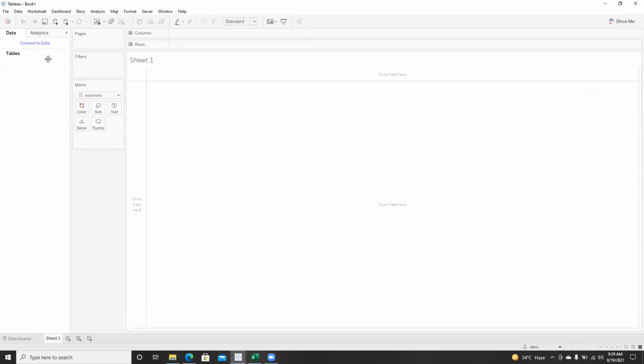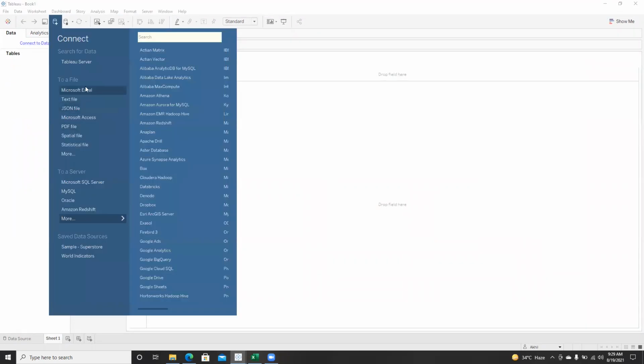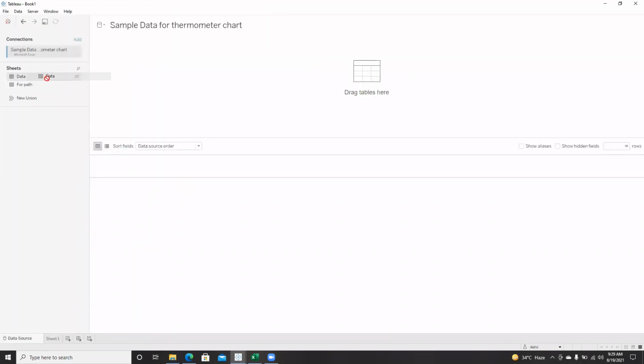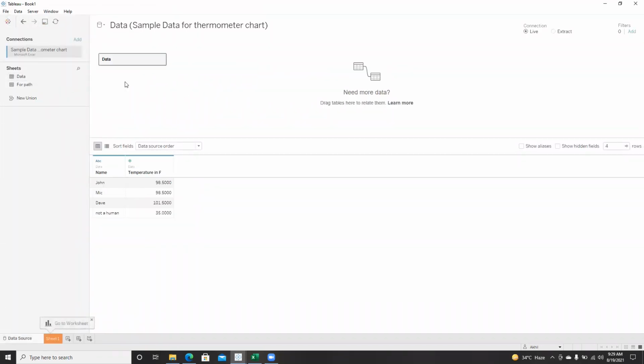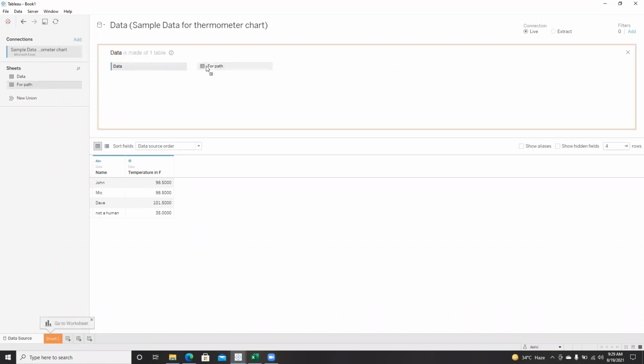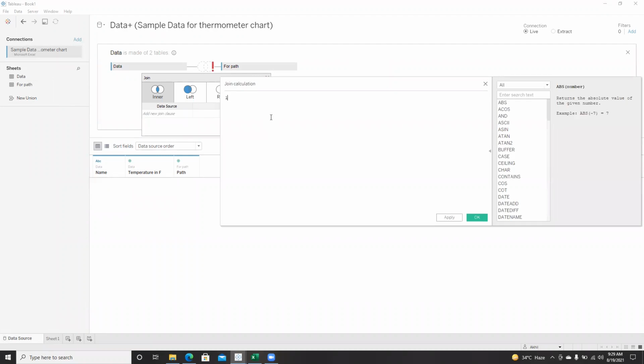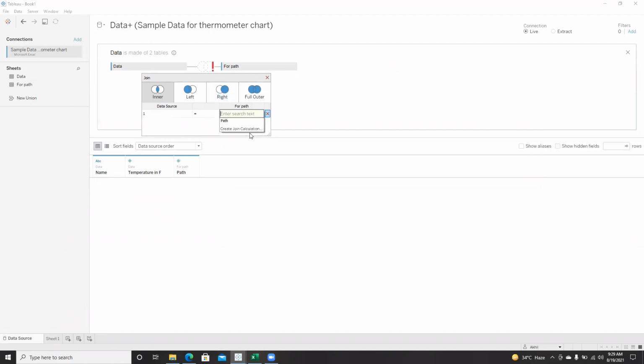Maybe while explaining it, I'll connect the data set quickly. So connect to this one. I'll bring in the data. Now we will be required to densify it, so we'll add a path and join it by a join calculation. I'll say 1, and I will say 1 here as well.